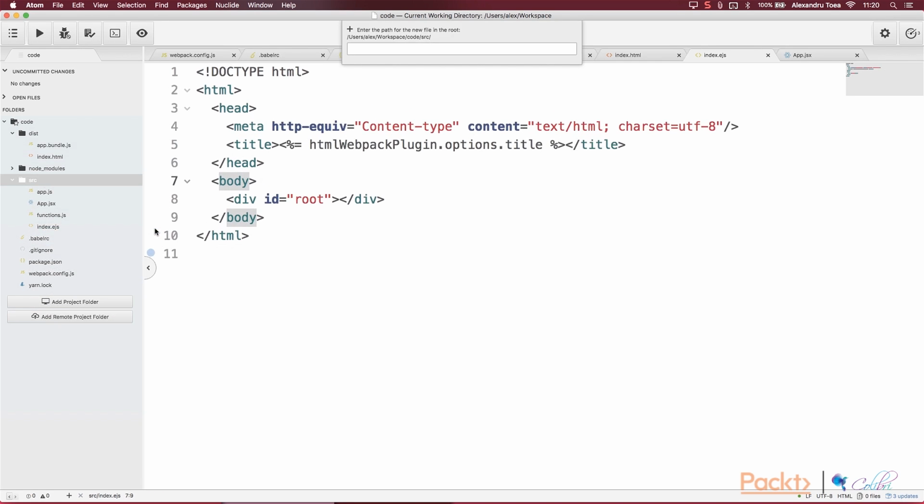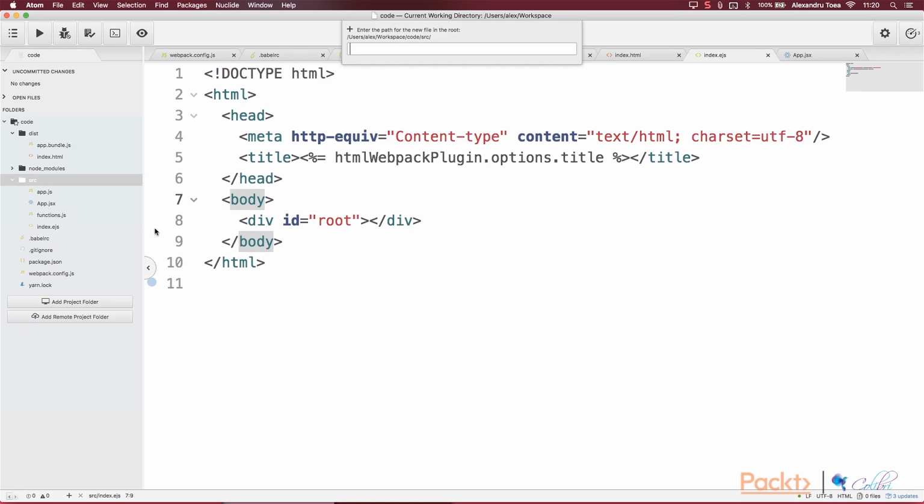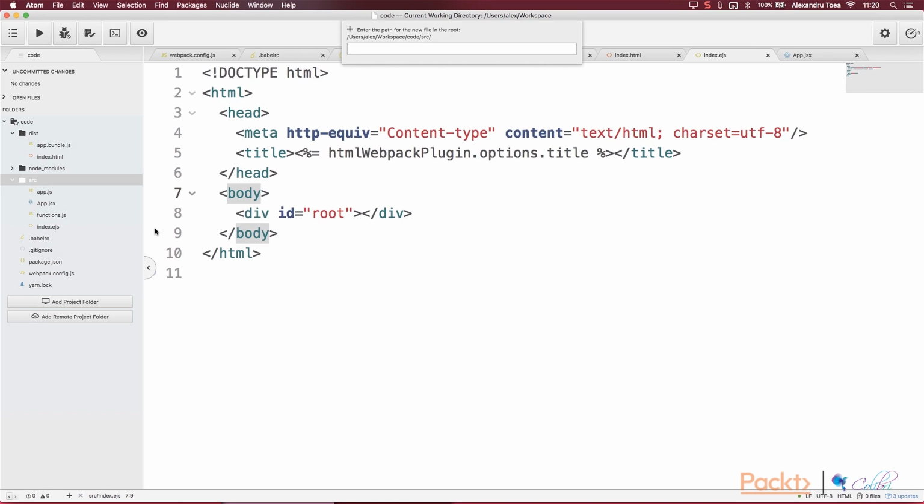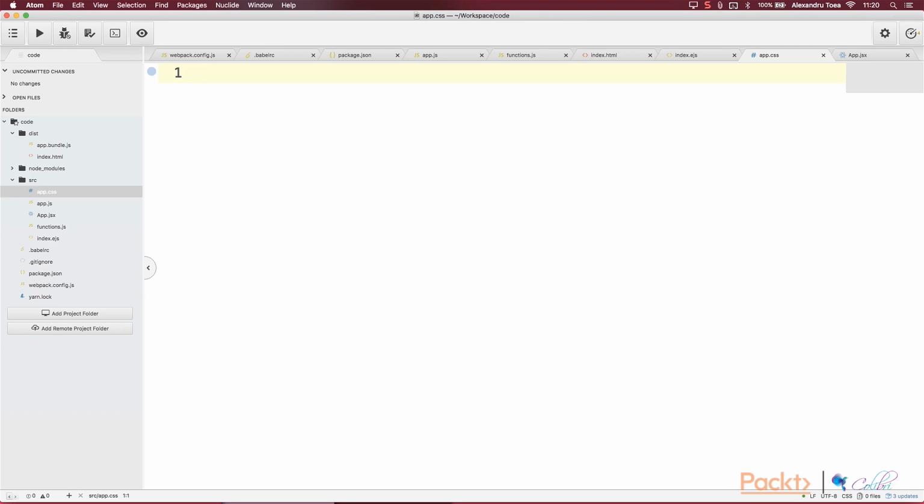Let me just zoom in a little bit in here. So we'll do a new file. We will call this file, just for consistency's sake, app.css for now. And this will be the file we load all our CSS in.